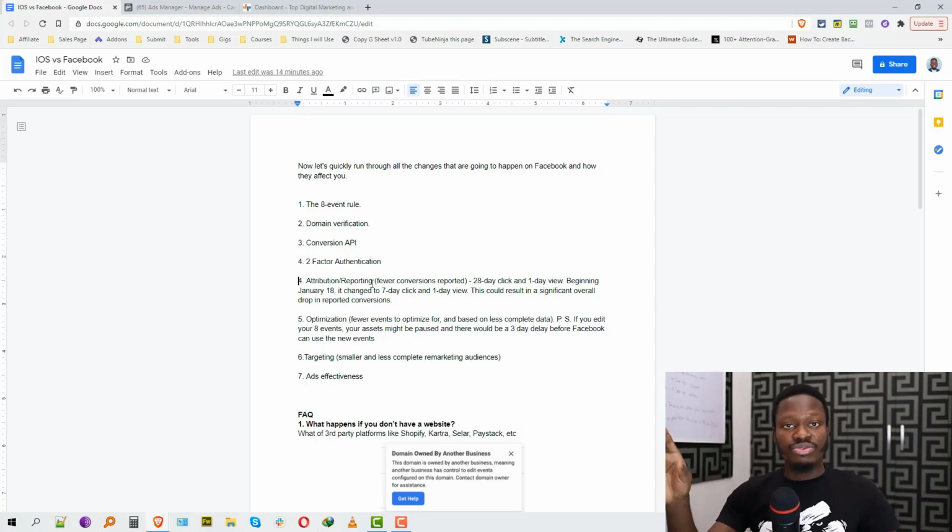The sales are not going to reduce on your website. No, you're still going to get your sales, but Facebook will not be able to track. So you might tell yourself, oh, the ads are not doing well. You're getting tons of sales, but you're saying your ads are not doing well because it is simply not being tracked. Okay, so you're going to have to be very, very careful about that.